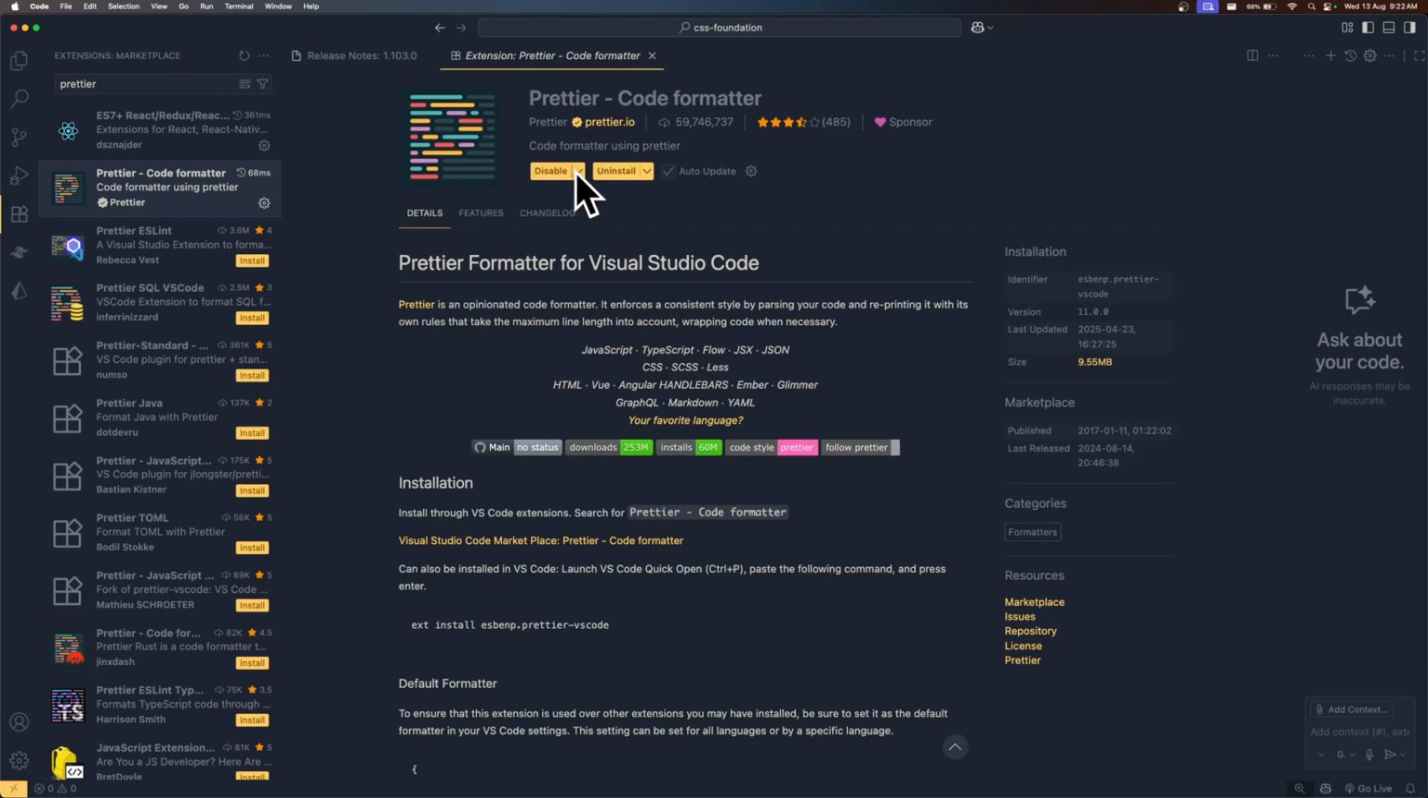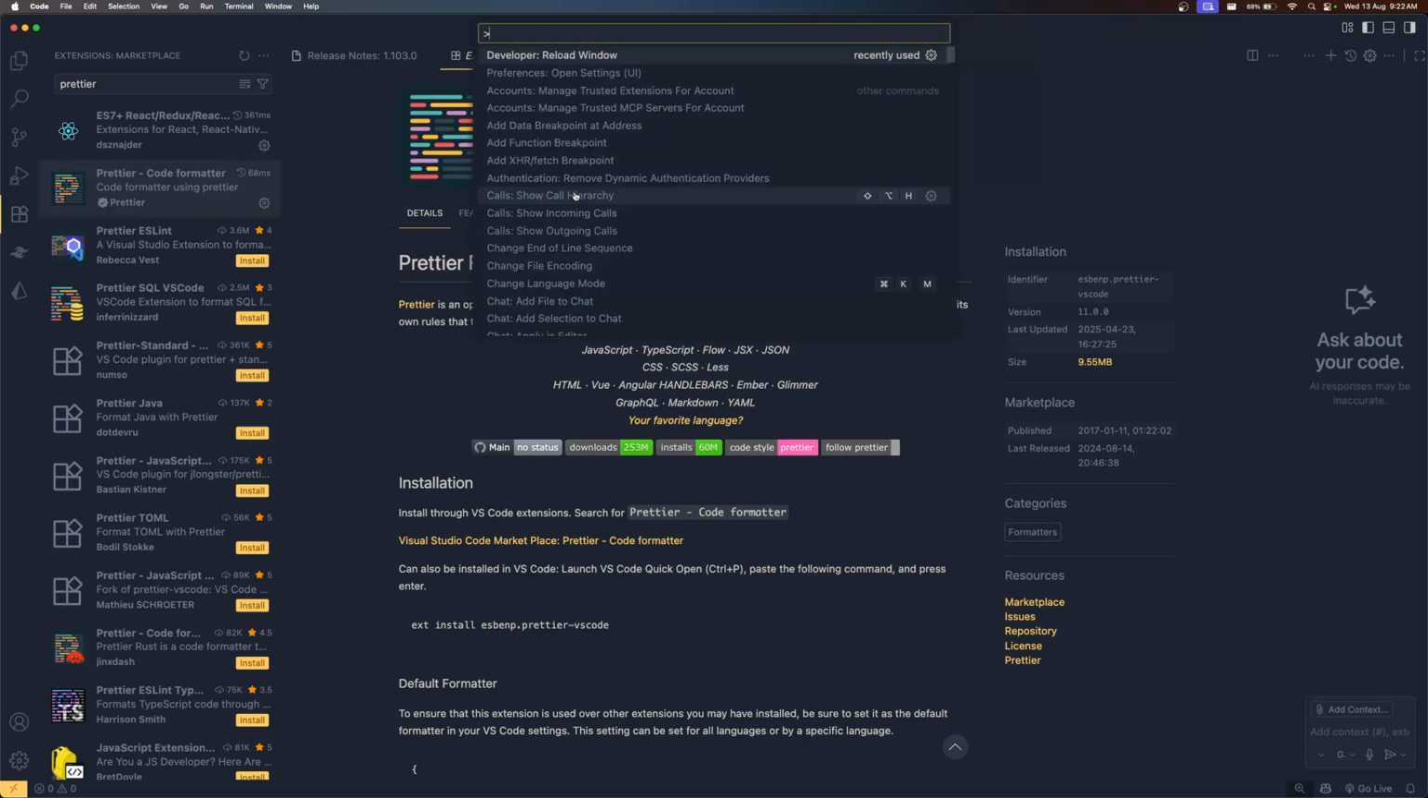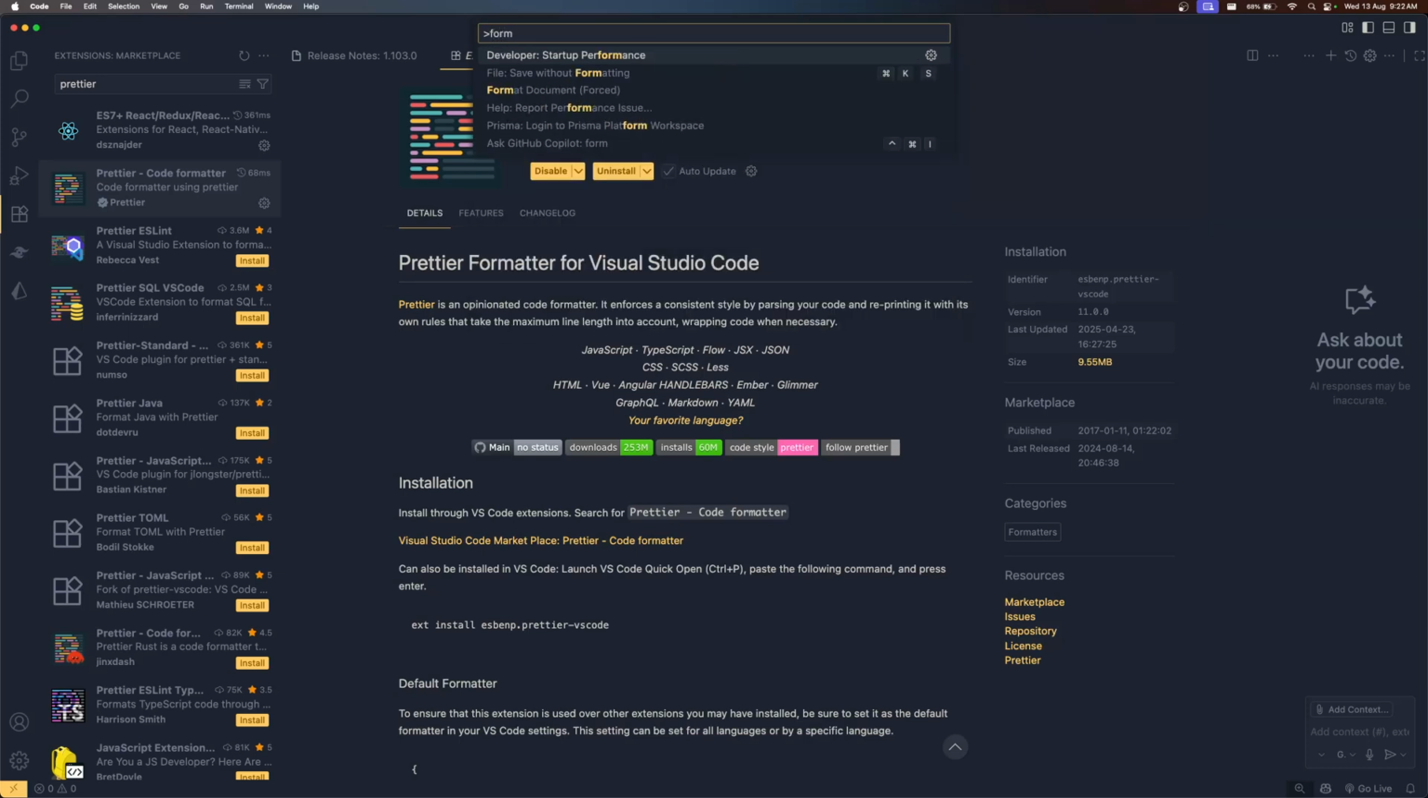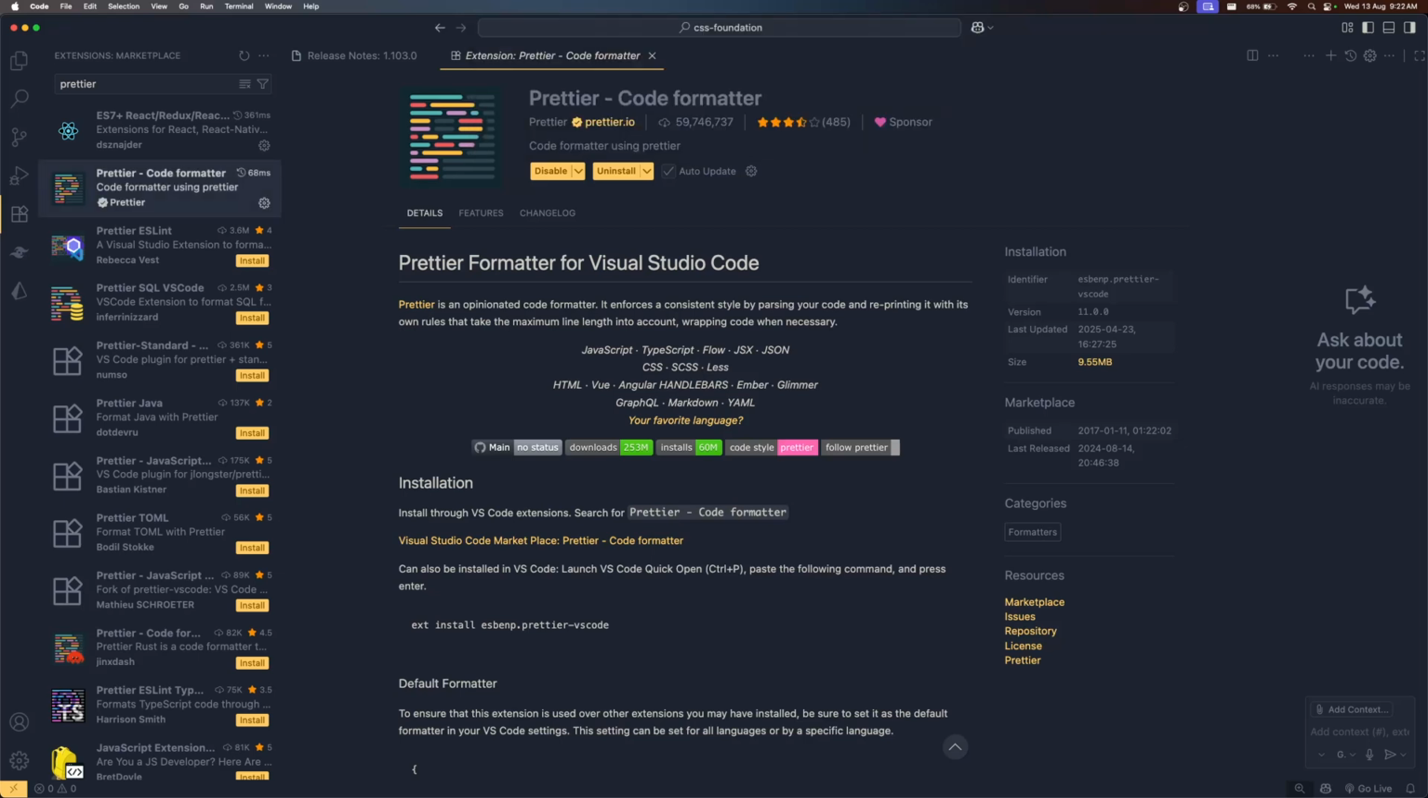Once you install this plugin, all you have to do is press Control Shift P or Command Shift P. Once you do that, just say format document. You can see Format Document. Once you click that, for the very first time it will ask you to choose what kind of configuration you are going to use, Prettier or the default Visual Studio Code formatter. So choose Prettier. Every time you're working with a different file, you have to do this.